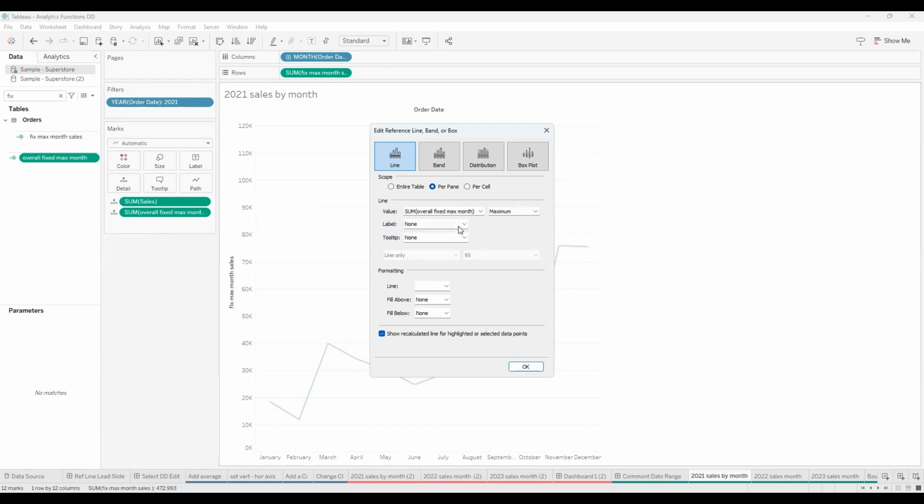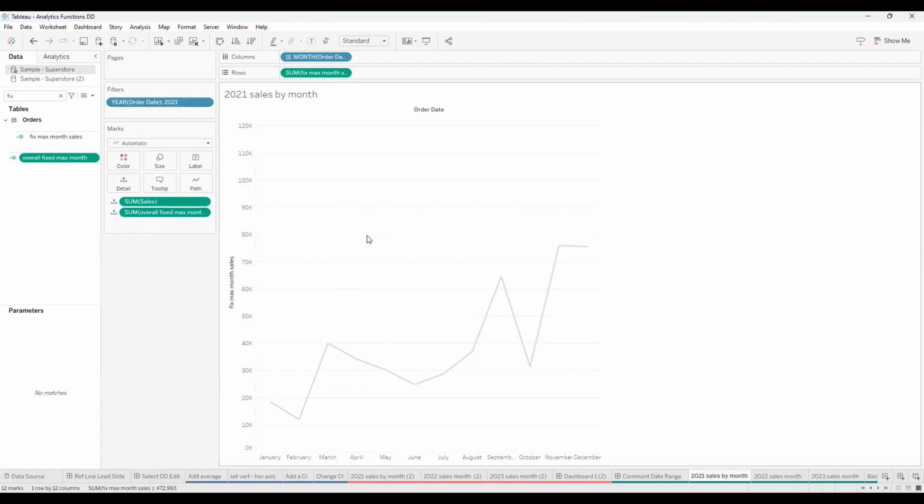Okay. I don't want any label. I don't want a tooltip. I don't want to see the line. You don't want your user seeing the line. The line itself, I've colored the same as the background. There's no fill in the line at all. So the line's there, but you just don't see it.